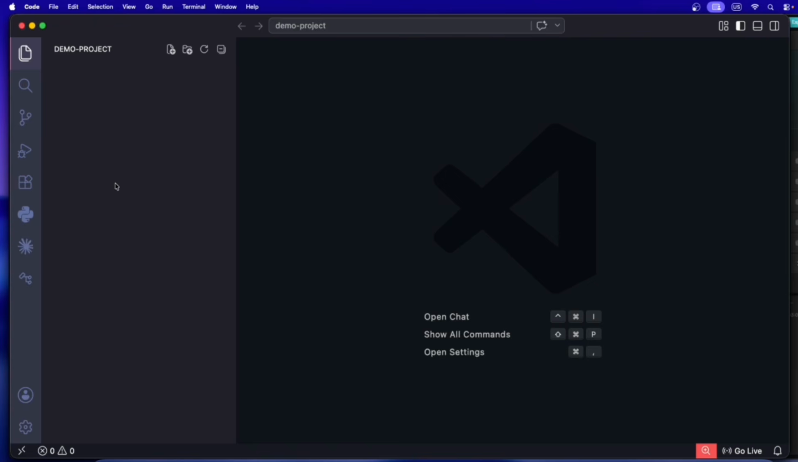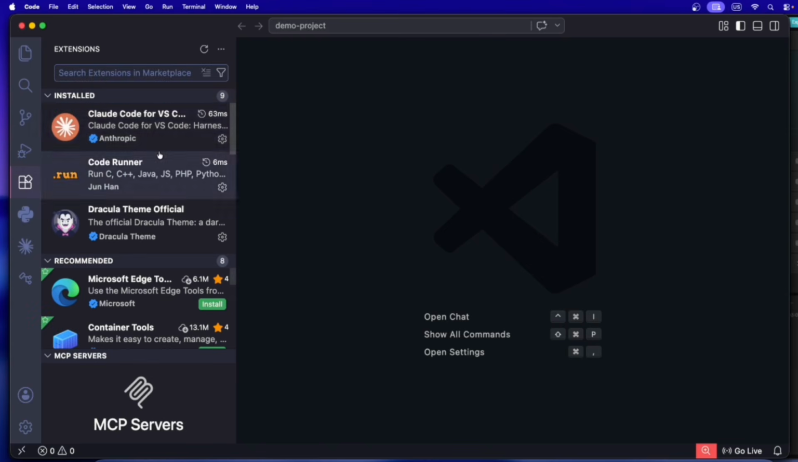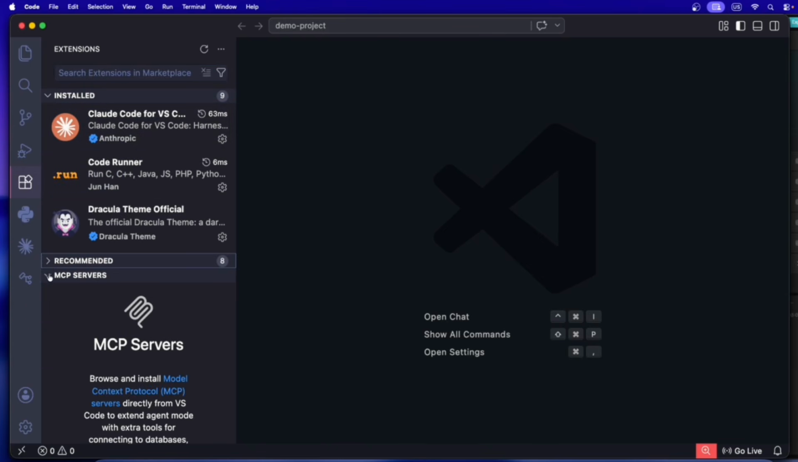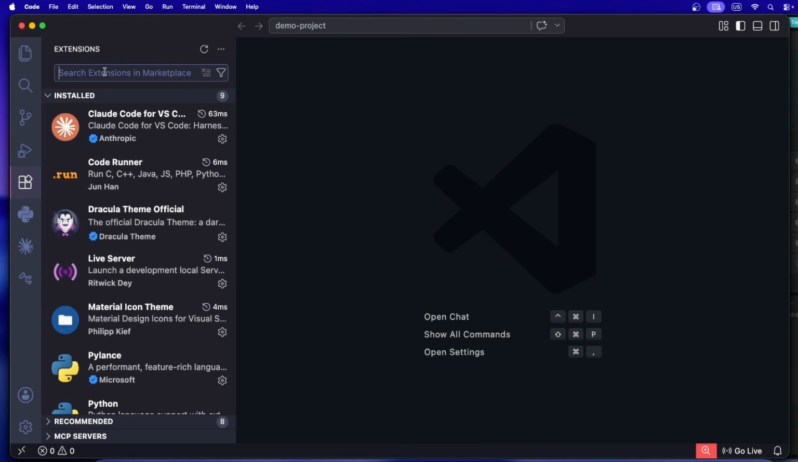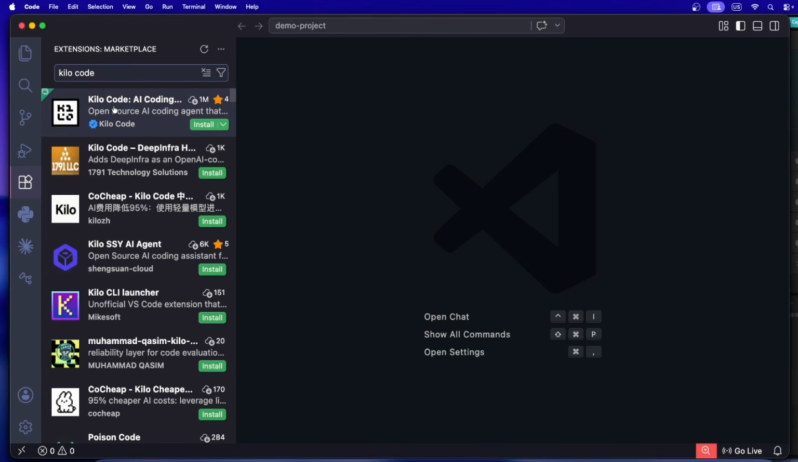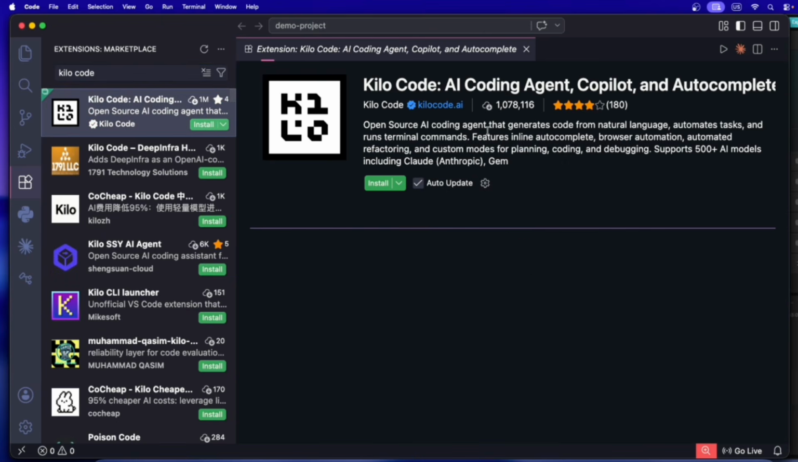So right now it's a clean interface. There are no files and folders here because it's completely empty. At the beginning, you will go to this extension tab, and here you need to search KiloCode. Now you can see this is the desired extension. We need to install it.